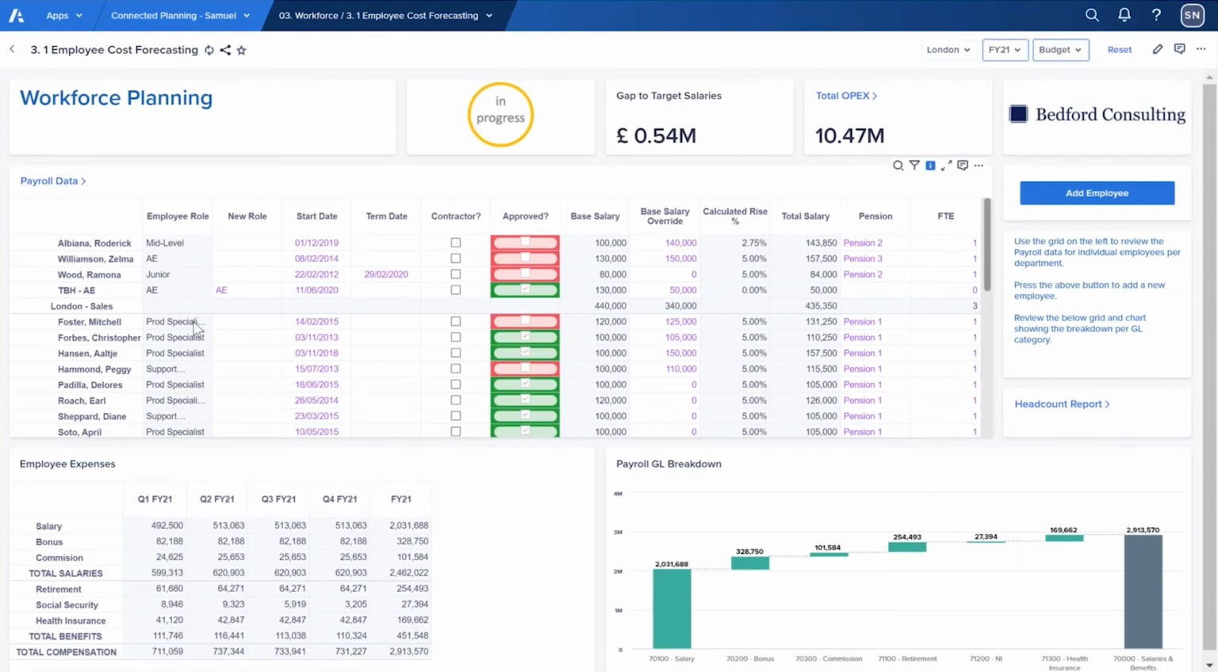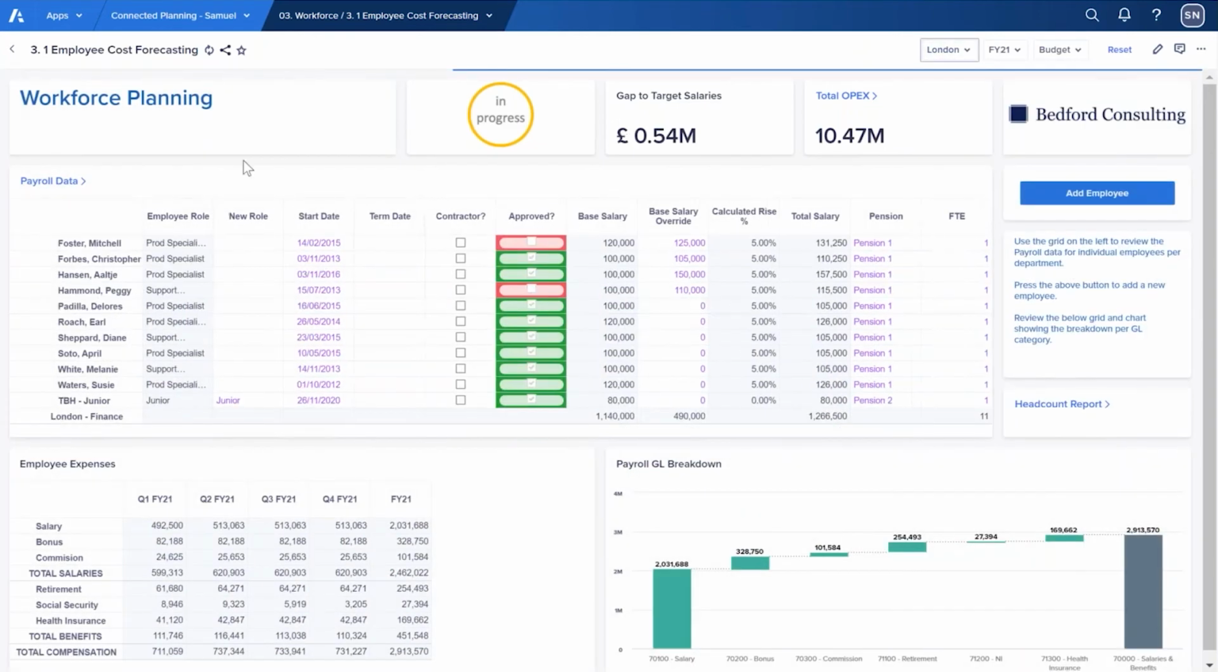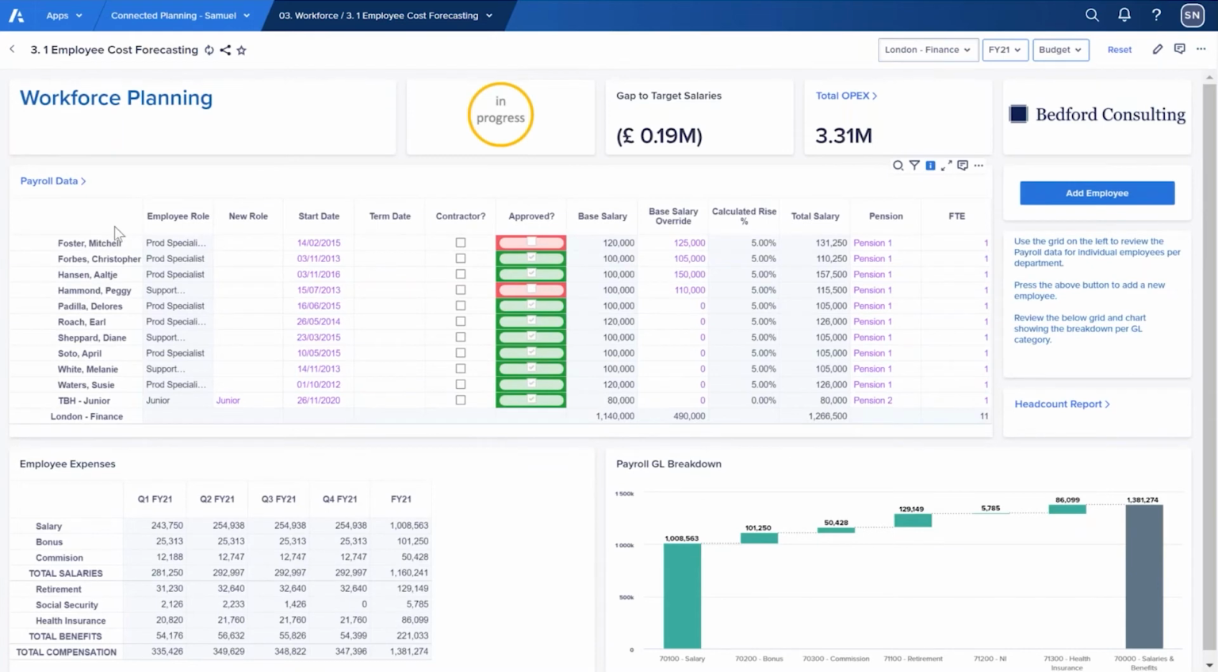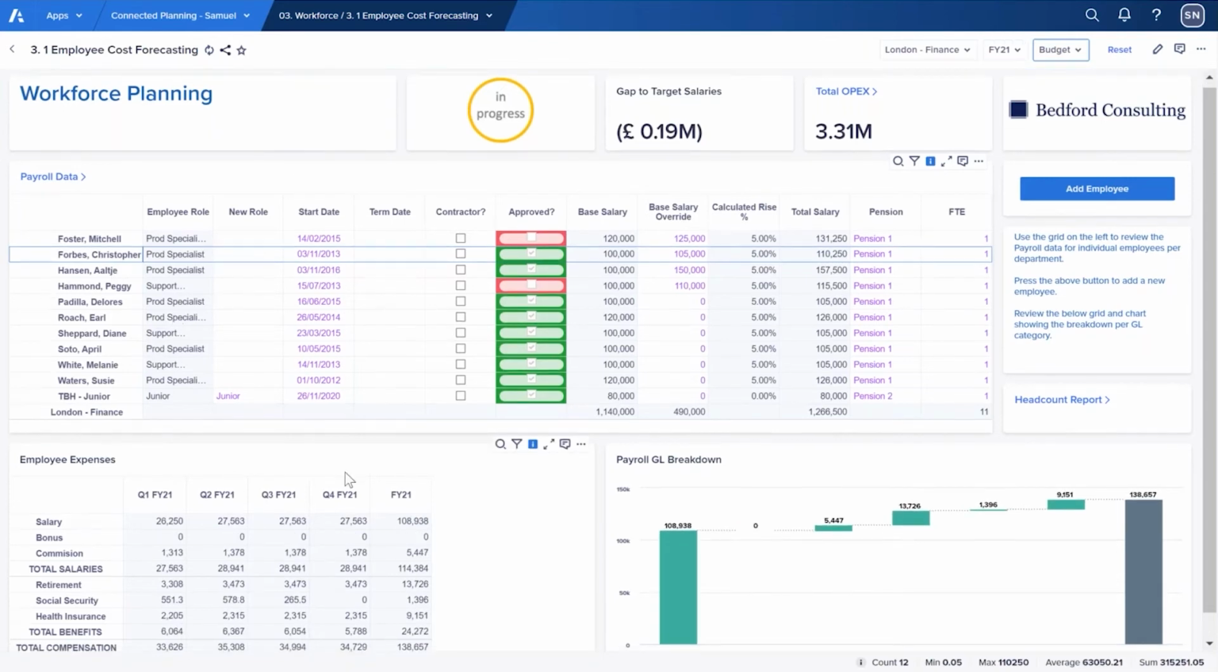And within that, we can then start to see within any section, within any function or department, the employees that might roll up into that area. So if I'm looking at London Finance, I'm looking here at my budget for FY21, and I can see all of the people that would roll up into London Finance. And if I click on any one of these individuals, I'll see the information below changing.